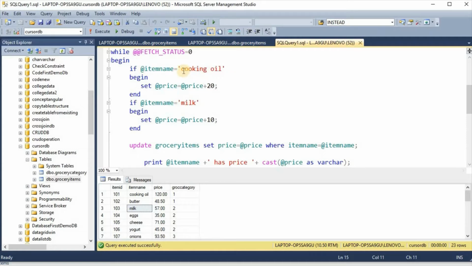But when we take item name, then we can make some mistake like spelling or space. These kinds of mistakes may affect the result and we cannot get a proper result. So we can use item ID. Cooking oil has item ID 101 and milk has item ID 103. Now cooking oil has price 120 and milk has price 57.